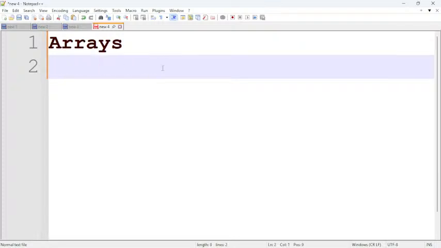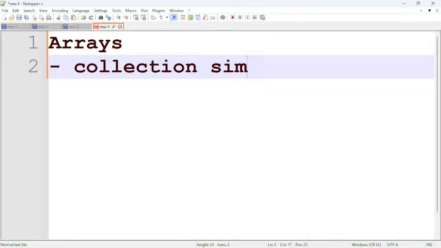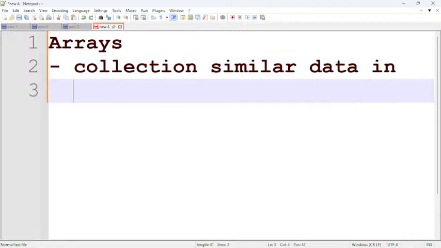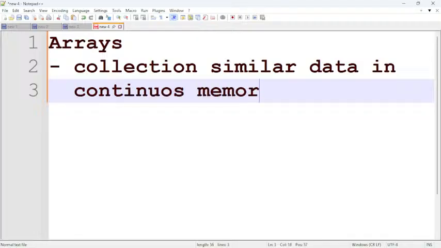Firstly, we can see a definition. Array is nothing but simply a collection of similar data in continuous memory location. Here two terms are important. One is similar data, another thing is continuous memory location.